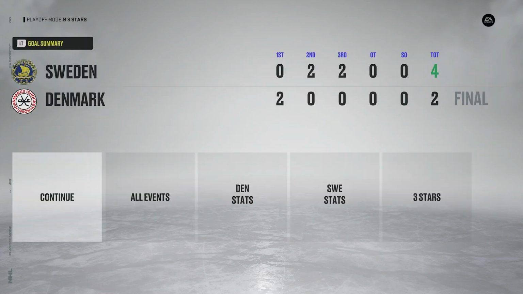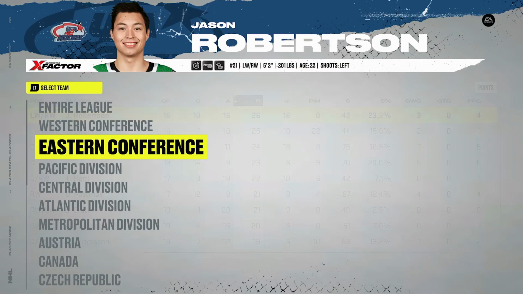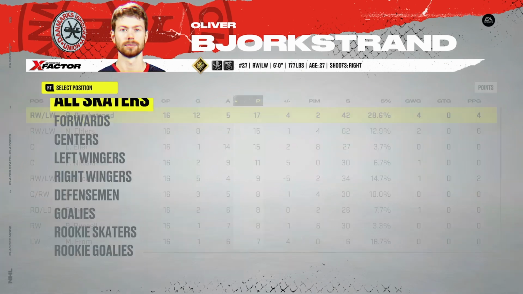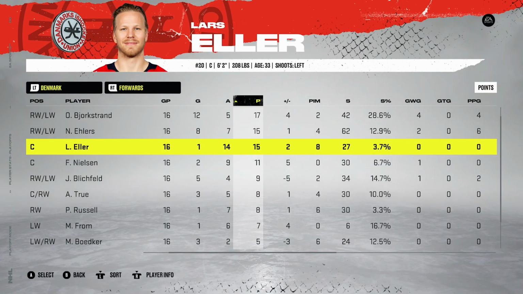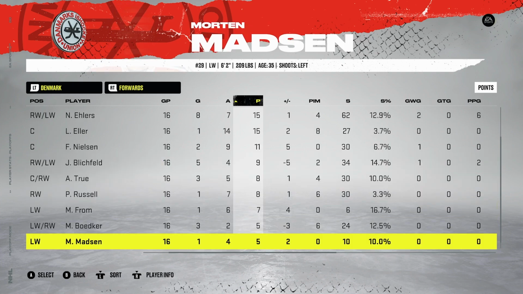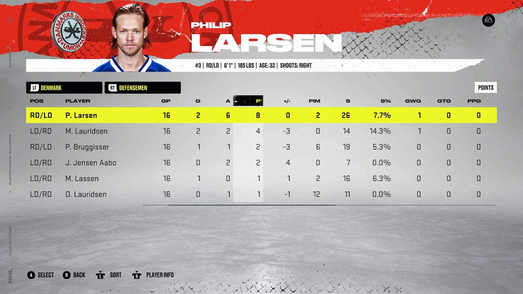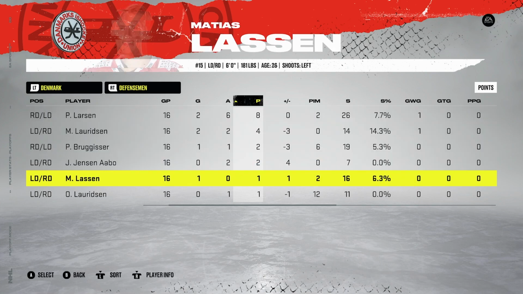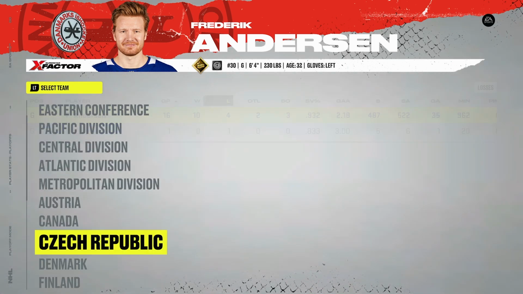Statement made from the Swedes. It might not always be pretty, but they have gotten it done. What a run from Denmark. It looked like they might actually pull it off. Bjorkstrand, Ehlers, and Eller. What a line that happened to be. Secondary scoring wasn't bad. Defensively, though, I think, again, their biggest shortcoming, it ultimately cost them, as Freddie Anderson did everything he could. Everything to try and keep his team in it.